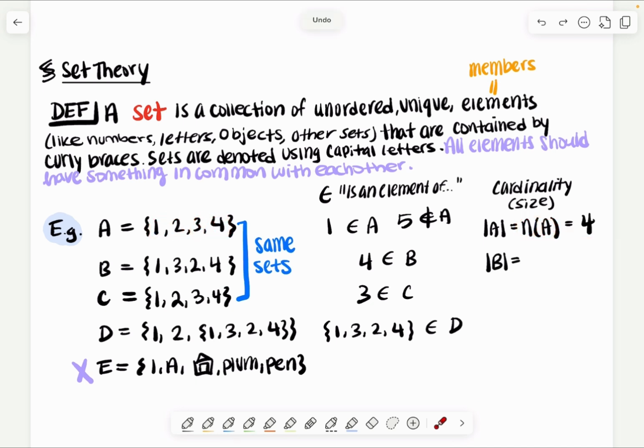If we want to find the cardinality of set B, just count 1, 2, 3, 4 elements, so the cardinality is 4. The cardinality of set C is 1, 2, 3, 4, cardinality is 4. If we want to find the cardinality for set D, that's 1, 2, 3 elements, so the cardinality is 3.